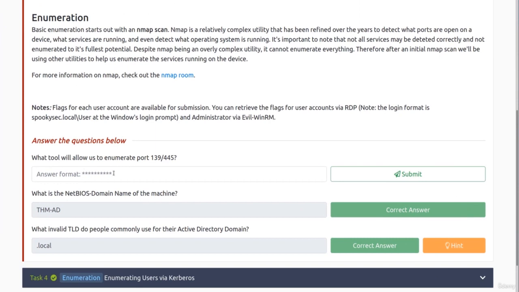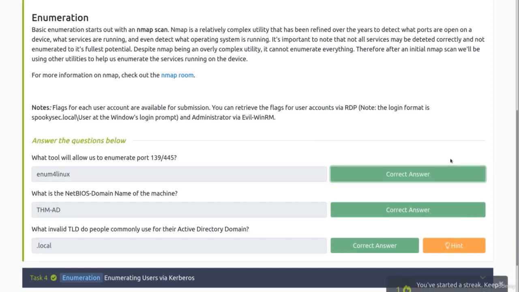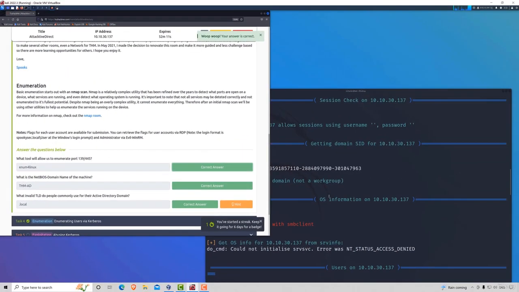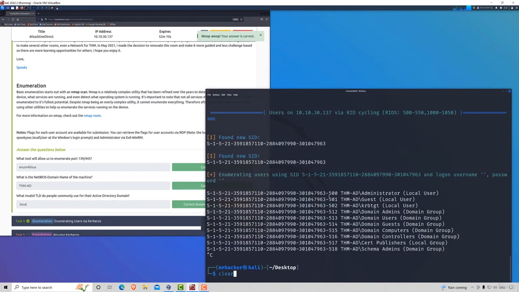And what tool will allow us to enumerate port 139, 445? We can use Enum4linux, but it is not the only tool that can be used. This thm-ad can also be discovered with MSFconsole. So let me show you, there is an auxiliary module that can also be used to get the domain name once we input the target IP.